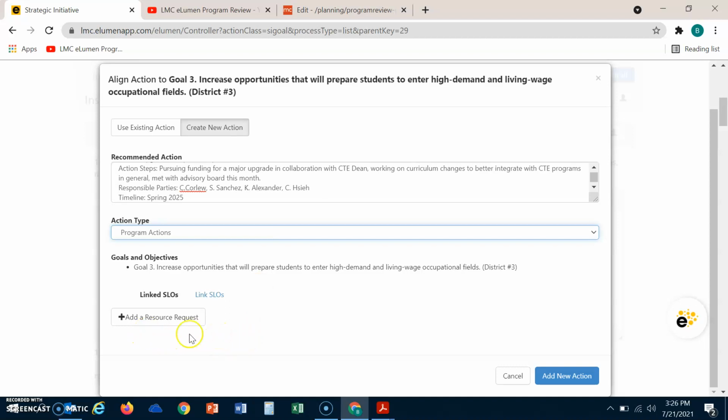Next, please note, do not select the Add a Resource Request button. To submit a resource allocation proposal, follow the college's previously established process. You can access forms, view the budget request database, and see information on how to complete a resource allocation proposal via the college's Business Services Office webpage. Please note, if you need to submit a resource request, you cannot do so in eLumen at this time. You will need to follow the college's previously established resource allocation process.